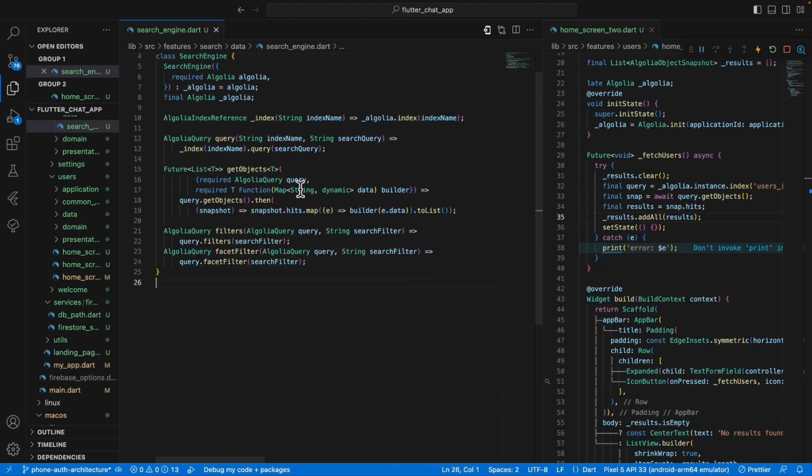Alright, what this method is doing is fetching this query using this getObjects method, then accessing this hits field of the snapshot, mapping its snapshot and passing its data to our builder function, then finally converting it back to a list. These filters and facet filters are a function used to add a filtering parameter to our query before calling this getObjects method. While we actually don't need this in our app, I included them just to demonstrate how to filter a query when needed. So this returns an Algolia query that accepts the initial query, which is this one, and the filter parameter of type string.